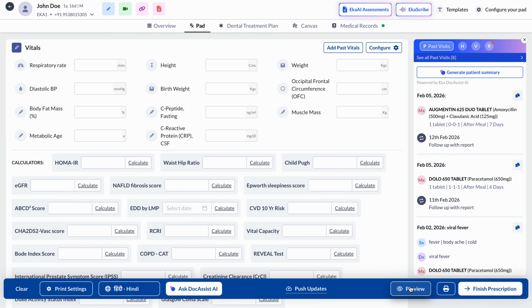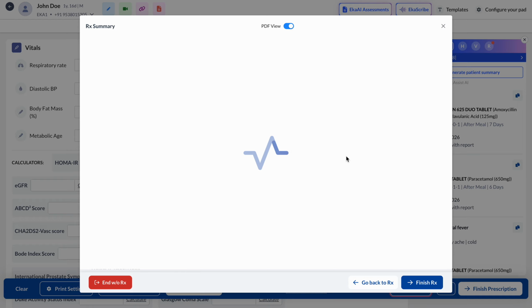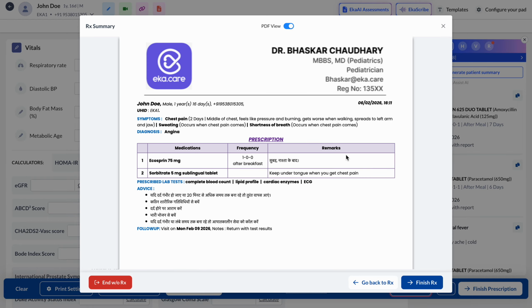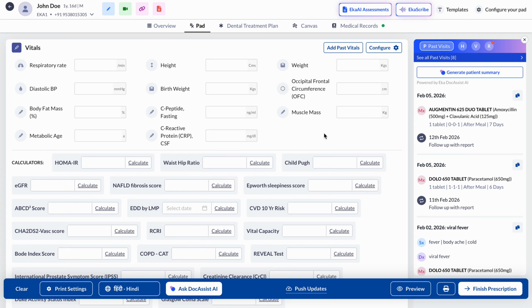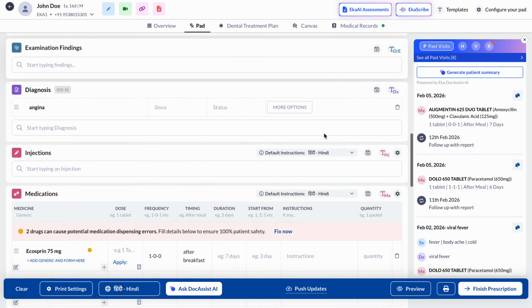Now let's click on the preview button. Our prescription is ready through EkaScribe. There are a few things which we might have to check. So firstly, let's go to the medication section.